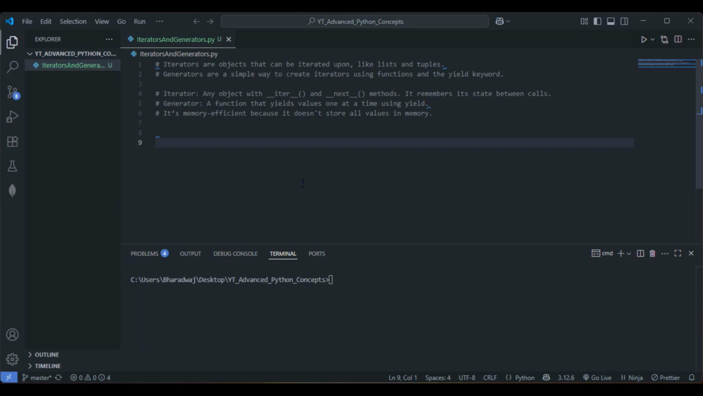So let's move on with the example part. Before getting into the example part, let me tell you certain things here. An iterator is any object with the __iter__() and __next__() methods. It remembers its state between the calls, right? So we will see these two methods within the iterators.